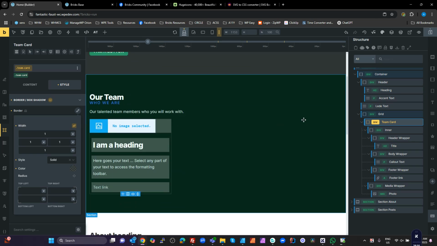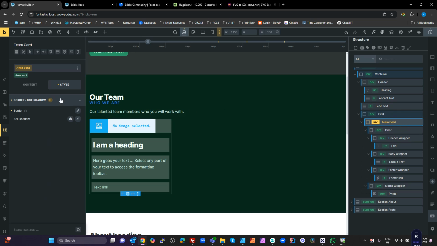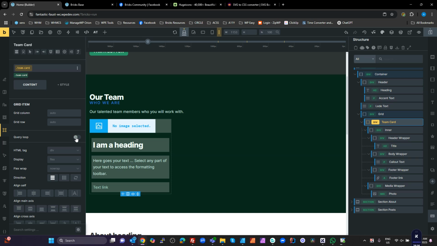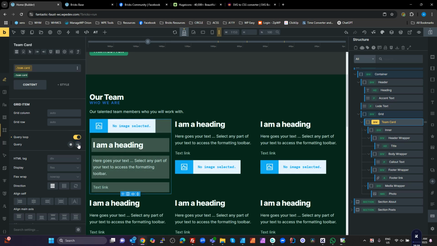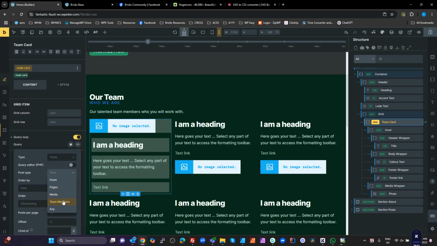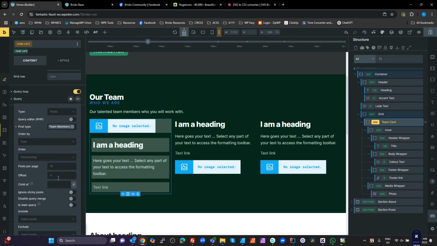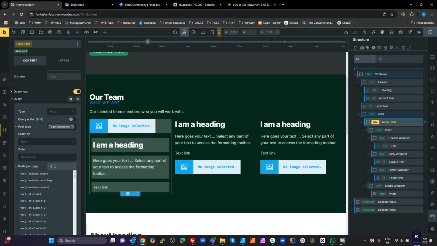All right, now I'm going to grab my team card and I'm going to turn that into a query loop. On my query, I'm going to select my team members, and actually I want all of them, so I'm going to do a -1 so I get all of my team members, and it shows I've only got 3 there.